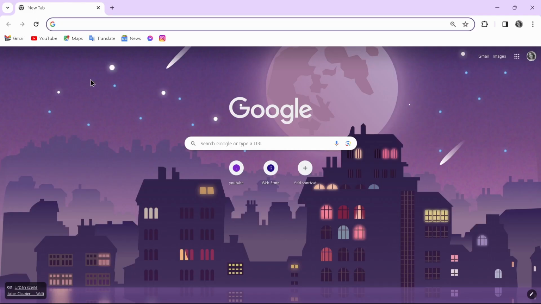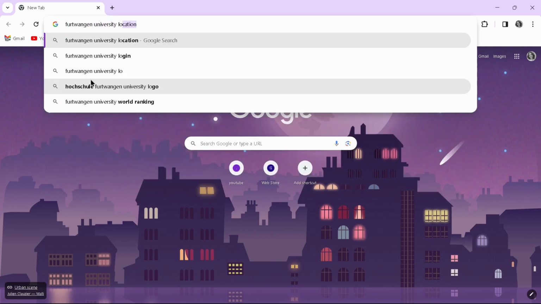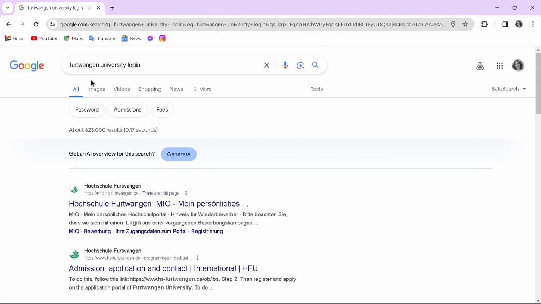So to log into your Furtwangen University's account, what you can do is just open up your browser. You can select any browser you like, and after opening up your browser, in the search bar, you can search for Furtwangen University login. And after searching for that, you'll come up to this page, and from here what you can do is just simply tap on this option.